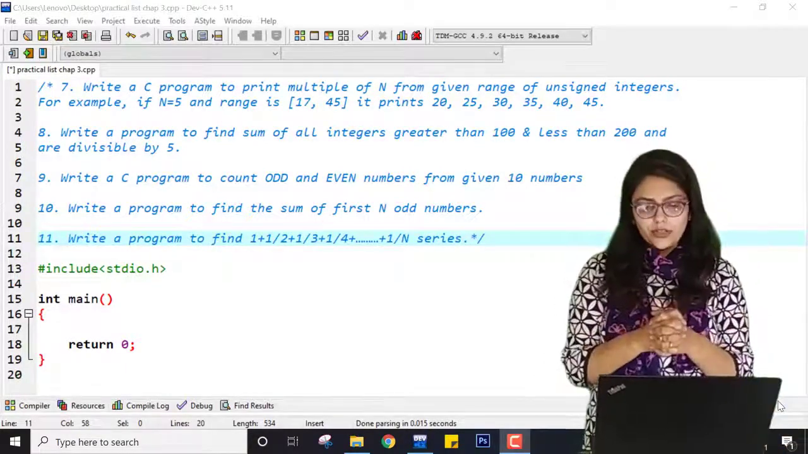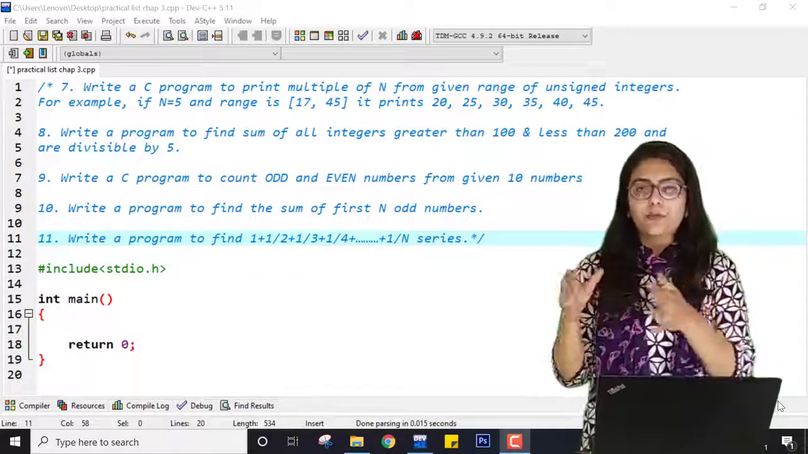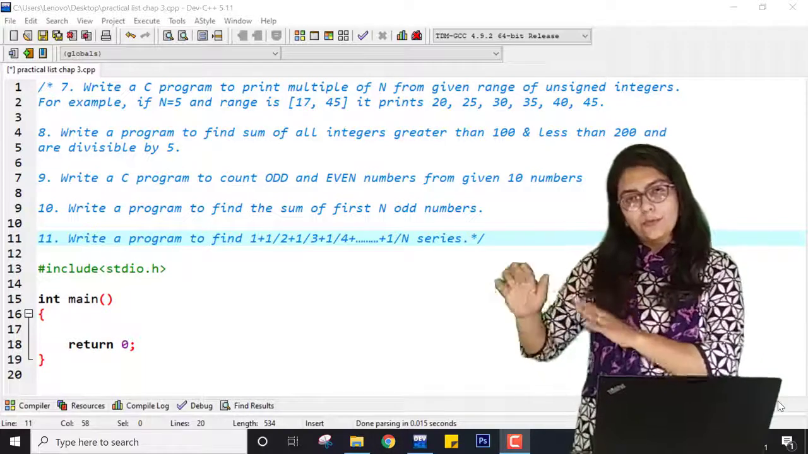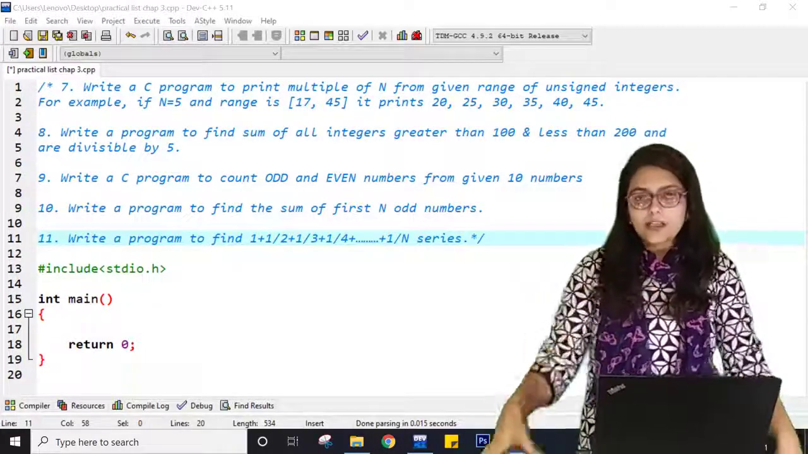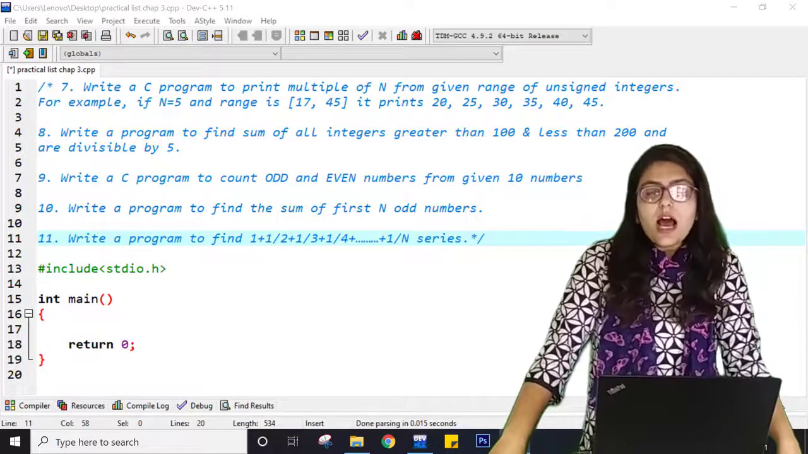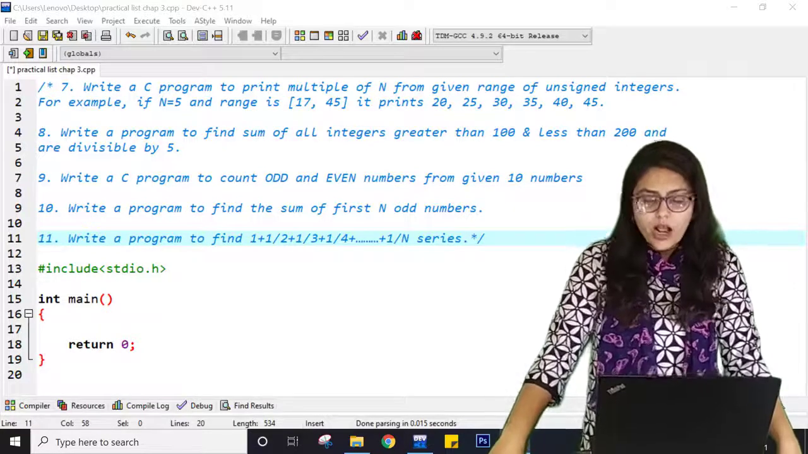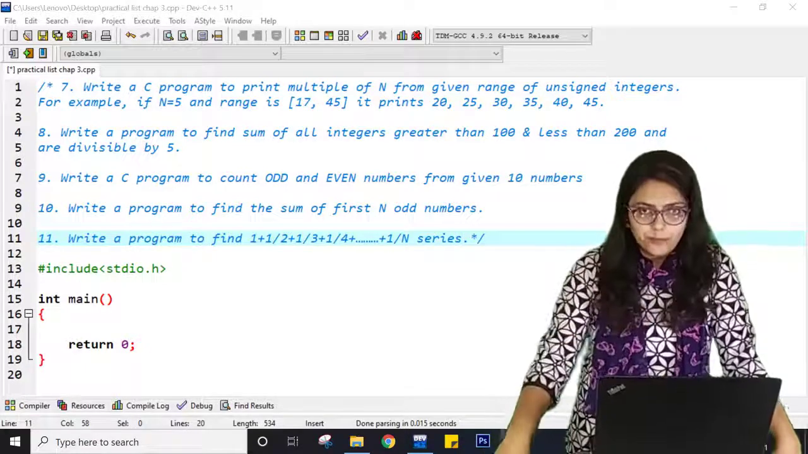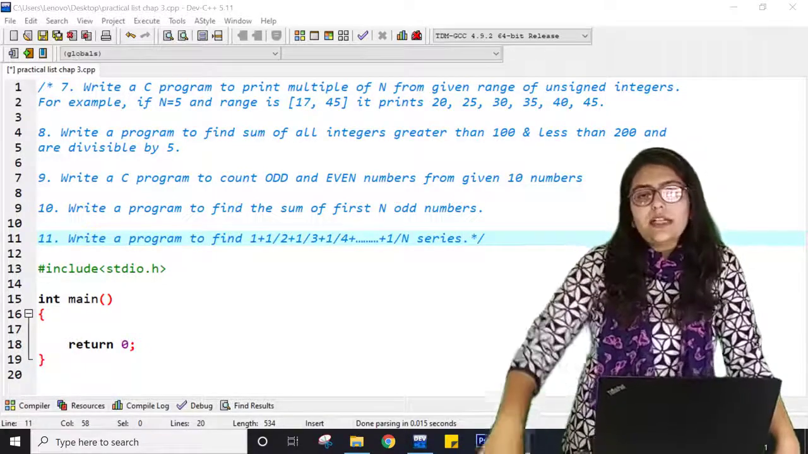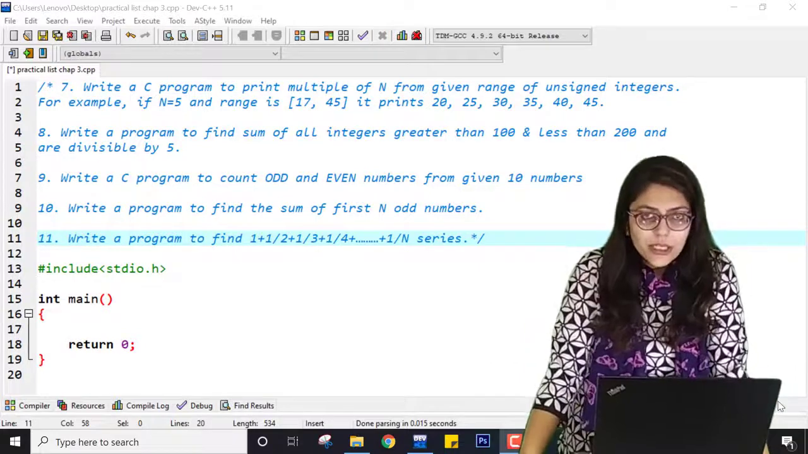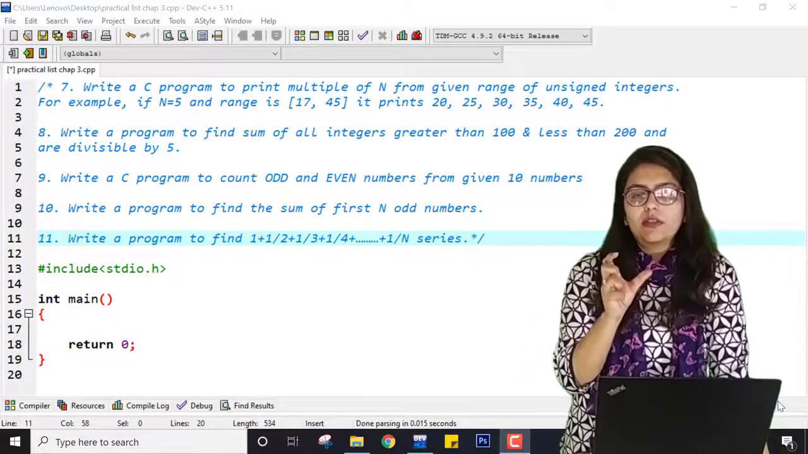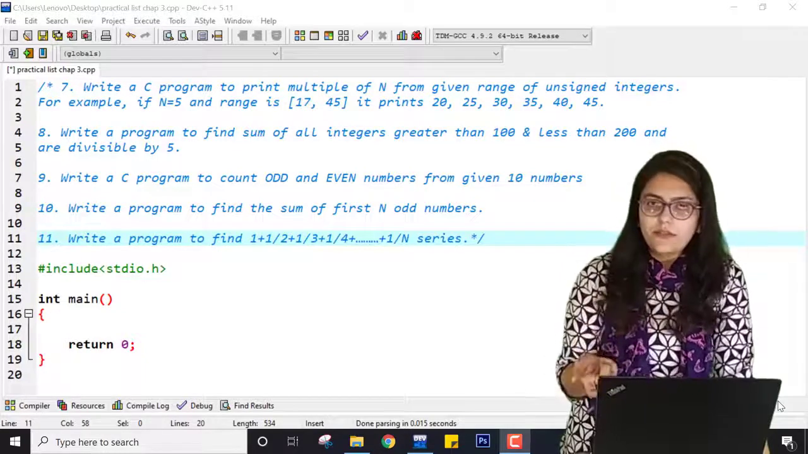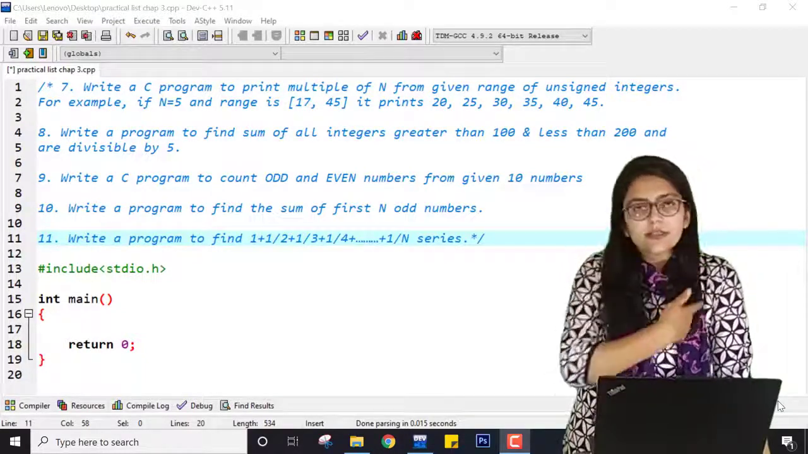They have given me a range. As an example, 17 to 45. That means 17, 18, 19, 20, 21 up to 45. Among these numbers, which numbers are multiples of 5? How can I decide if a number is a multiple of 5 or not? It is a multiple of 5 if it is divisible by 5, right? So if I divide a number by 5 and the remainder is 0, that means the number is a multiple of 5. Okay, so I hope you understand this concept.